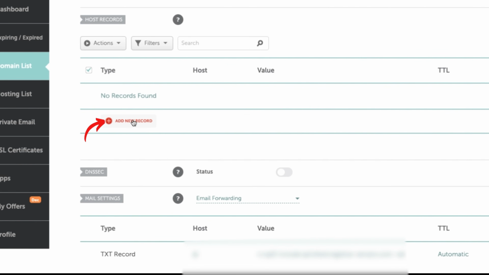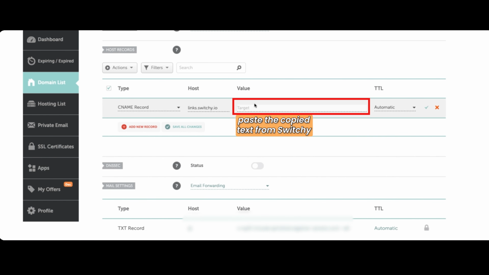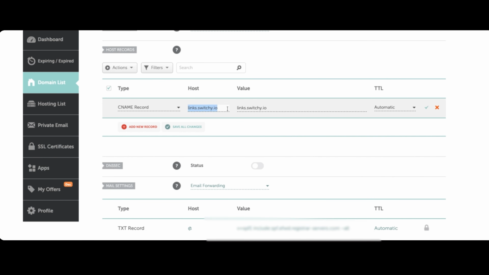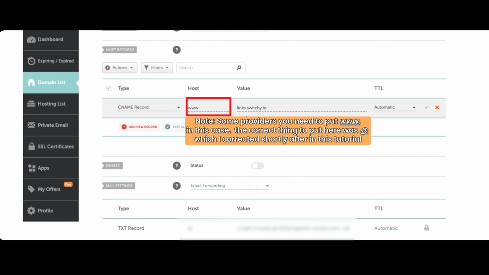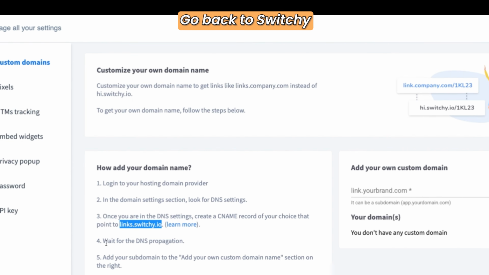So I'm going to click on add new record. I'm going to click on CNAME record. I'm going to click on target. www, like so. It might be to use the word at. Click on save all changes, and that's it. That's the integration. Now I'm going to click here. You could say where it says wait for DNS propagation.